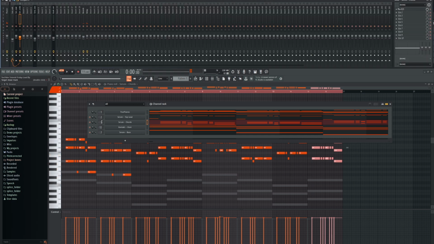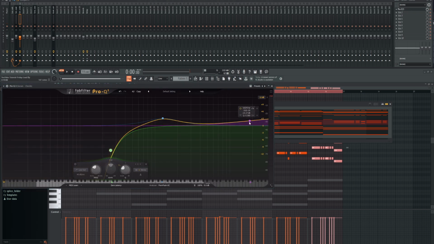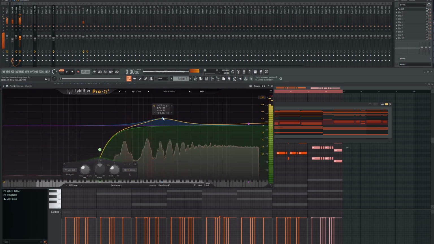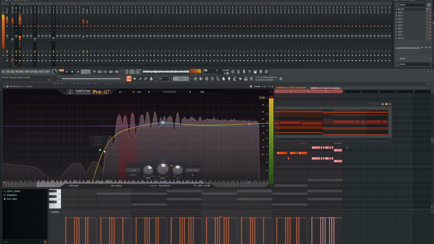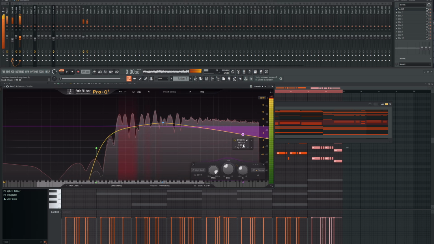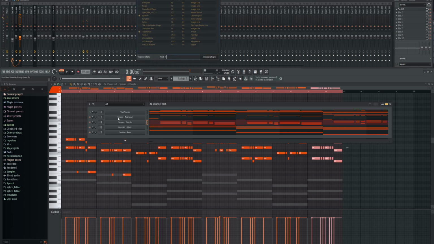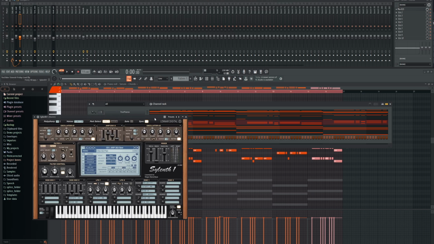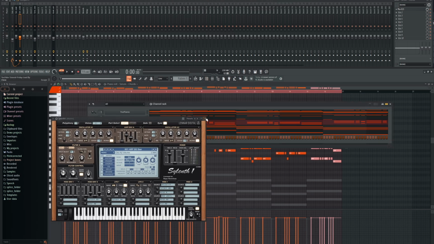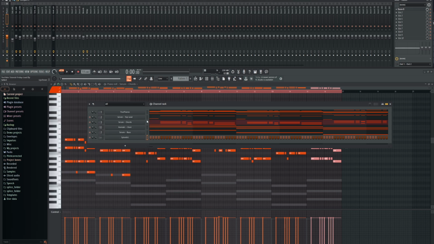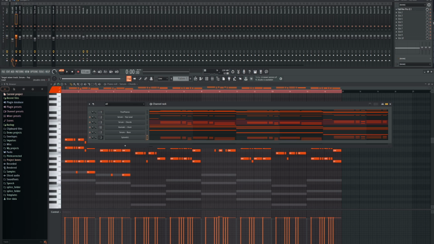Maybe tame down the lows of this one just a little bit, like that. And actually I want to have another synth. I think I'll add Silent One. Let's see if we can do something with this as well. It's the same MIDI that we need, so I think I'm gonna copy this, paste it in here, and route this one to the same channel. So we'll go to number 3. Oh, number 3 as well.